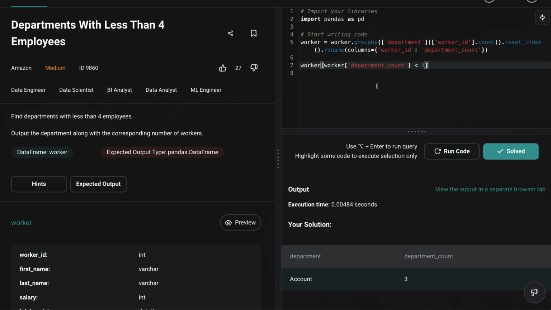So this was a simple case of group by. We used group by department, and then we calculated the count. In the end, we reset the index, so the group by column comes out of the index, and we renamed the column so it's more descriptive, and then we did a simple filtration here. That's pretty much it.